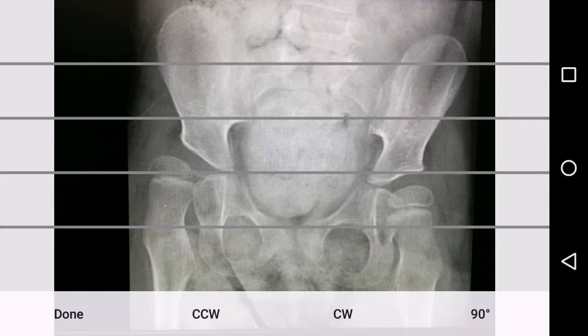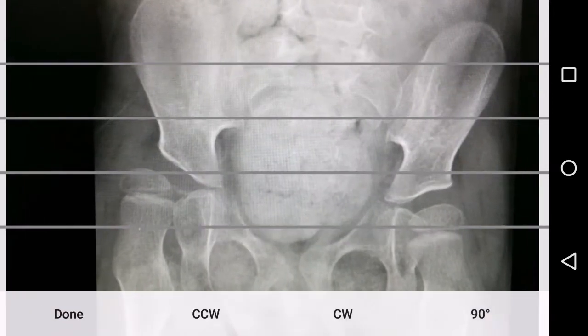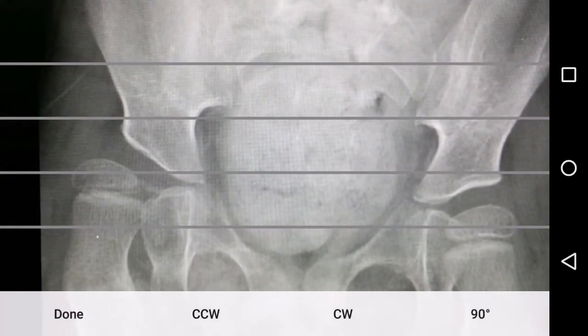Notice that there are multiple gray horizontal lines across the screen. You'll use these lines to level the pelvis using one of the 4 landmarks we taught you in a previous tutorial. Let's use the triradiate cartilage, our top choice for landmark, to level the pelvis in this example. Watch as I pan and zoom the image so that the landmark is more visible.